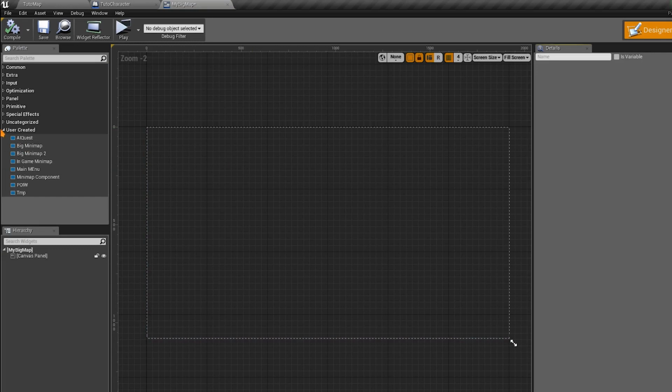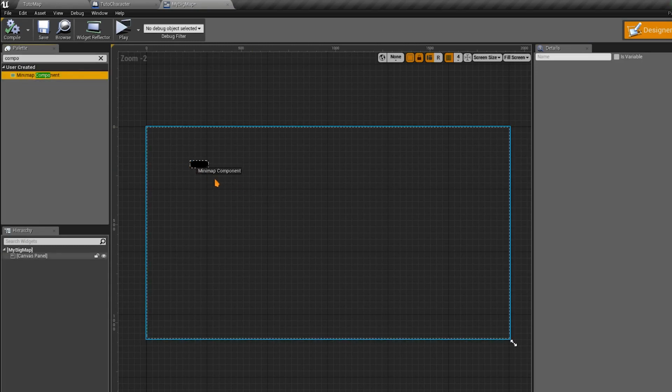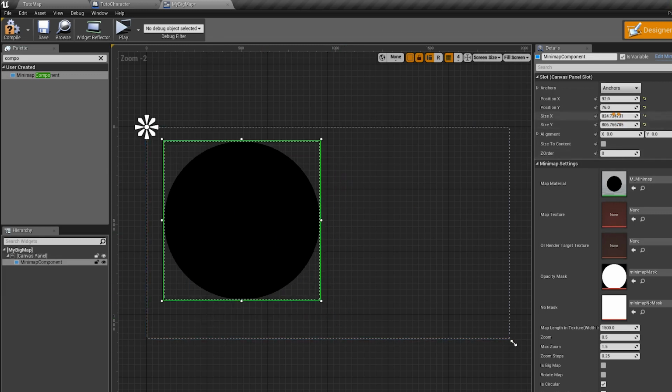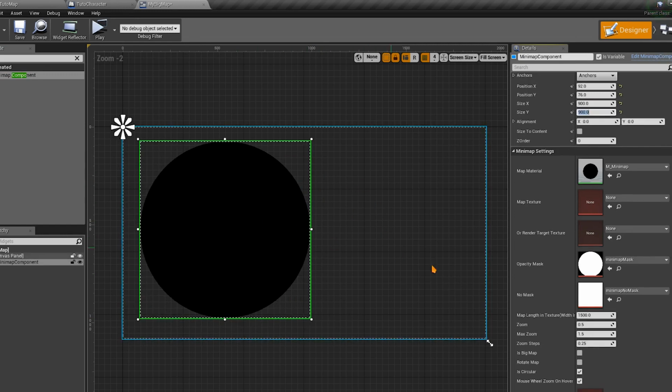If we go to user created here, we have the minimap component, or we can just search for component. And here's the minimap component. We'll drag it there, and of course we want to change the size. So let's pick something like 900 by 900. First we want to change the map texture, so what map texture you want to display.